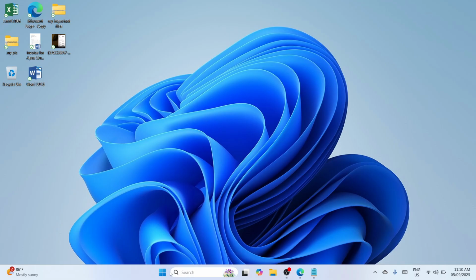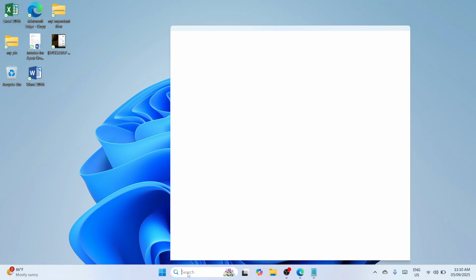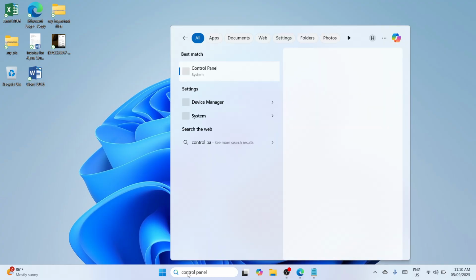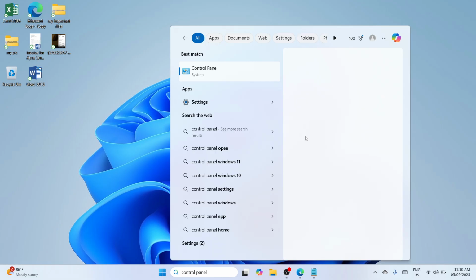Firstly, you need to navigate to the bottom search bar here and type for control panel. Once you've typed it, kindly wait until a best match appears, okay? And once it's here, all you need to do is click on the open option to continue.